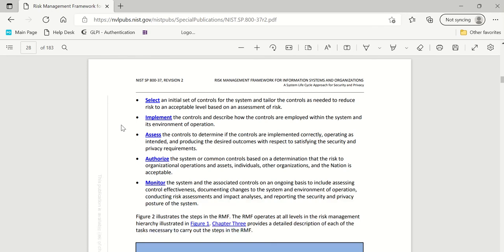Implement the controls and describe how the controls are employed within the system and its environment of operation. Assess the controls to determine if the controls are implemented correctly, operating as intended, and producing the desired outcomes with respect to satisfying the security and privacy requirements.